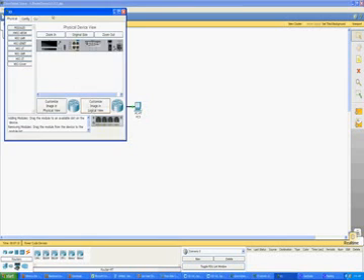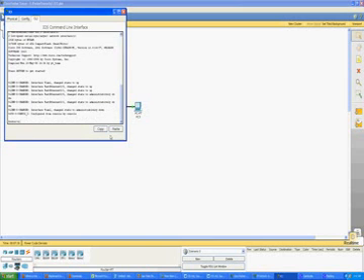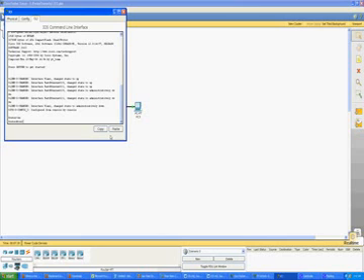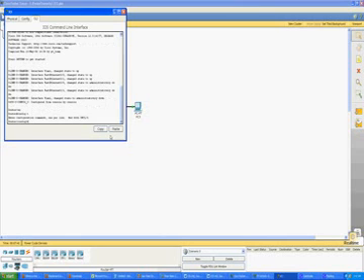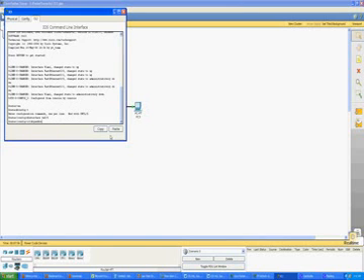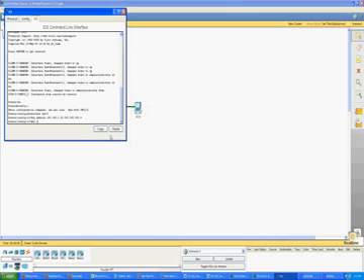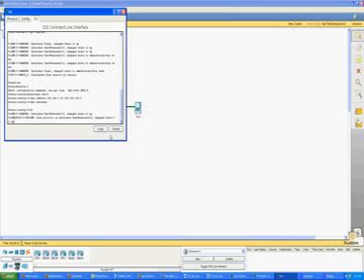Router number 3, CLI, enable, config T. In order to get into the global configuration mode, we're going to go into interface FA0/0, IP address, and for number 3 it was 192.168.210. Going to do no shutdown. And we're going to press Control Z, take it out.